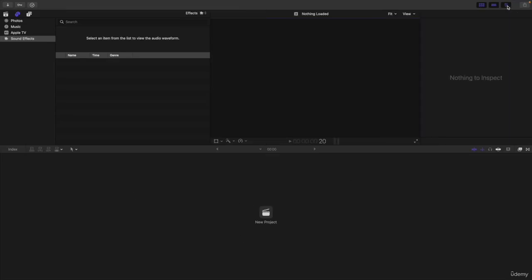So this is all about the interface of Final Cut Pro, and for each and every setting we will go in more detail if possible. Okay, so this is all about the Final Cut Pro interface. Hope you guys have got some idea about the place in Final Cut Pro where we are going to work.